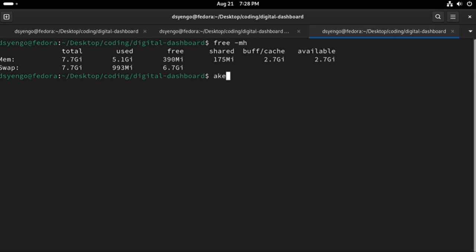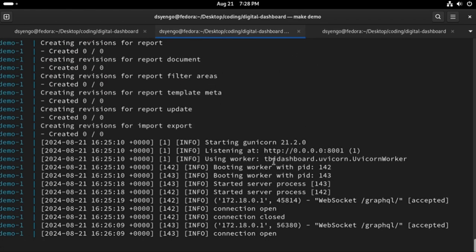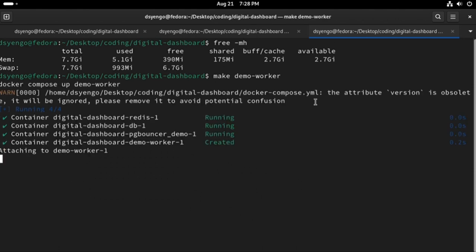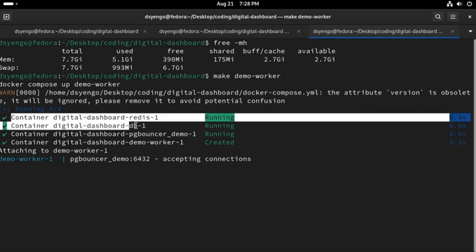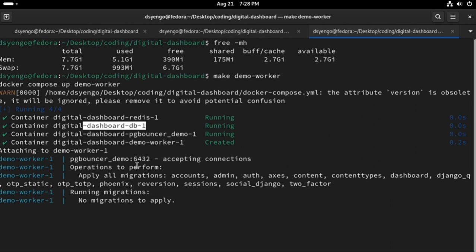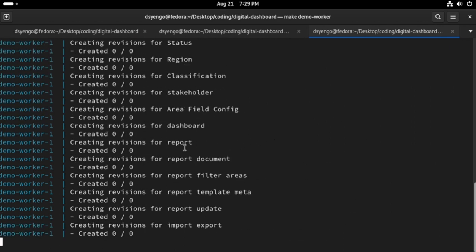Make demo worker. So we can do that. Remember, this will just start something similar to this, but it won't start the Django server, but rather it will execute the executor for Django queue. So let me just press enter. As you can see, it depends on those already created DB, Redis and Postgres containers, so it's not really doing much. No migrations to apply. And then you'll see the final command is just the Django queue to listen for any asynchronous tasks.